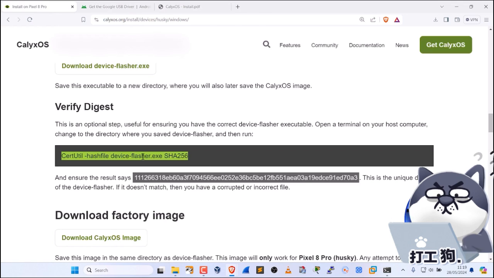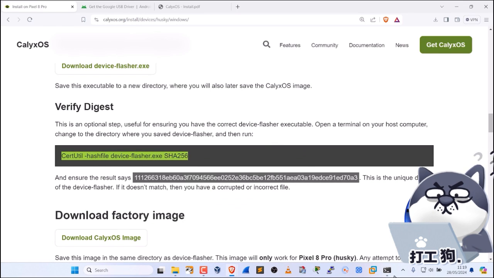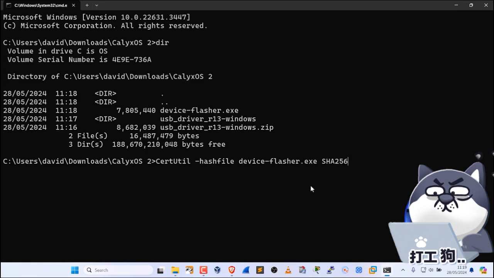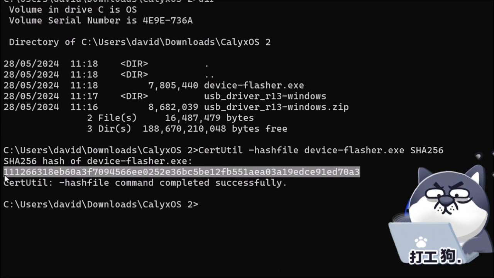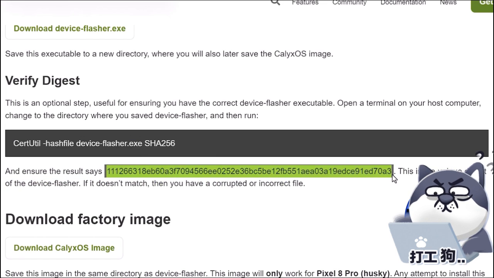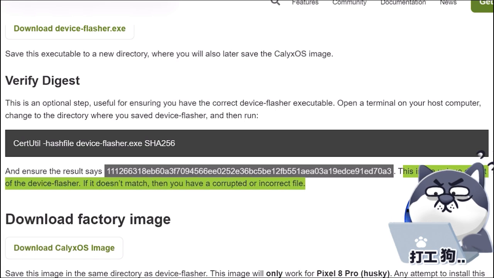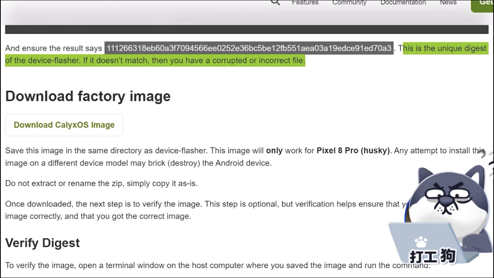So on this phone, I'm going to use this command to check the hash. Copy that, paste that in here. You can see the hash starts with 111, ends in 70A3. That's the hash that they've given us. So you could check the entire hash to make sure that it matches. This is, once again, a unique digest of the device flasher. If it doesn't match, you may have a corrupt file or incorrect file. So if it's not the same file, re-download the file and make sure that it's the correct one for your phone.